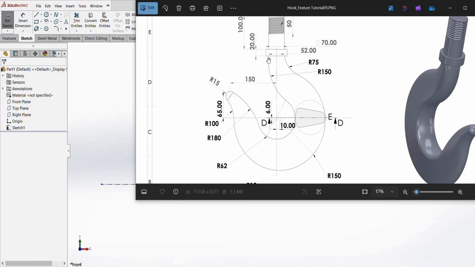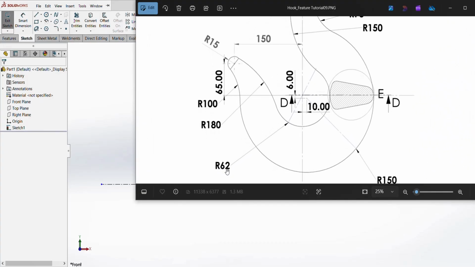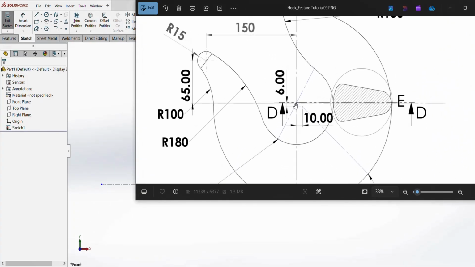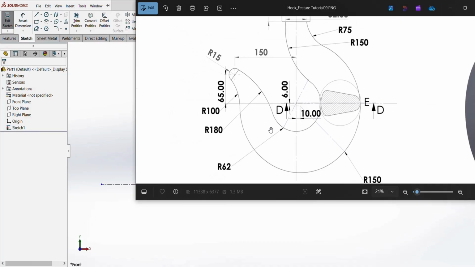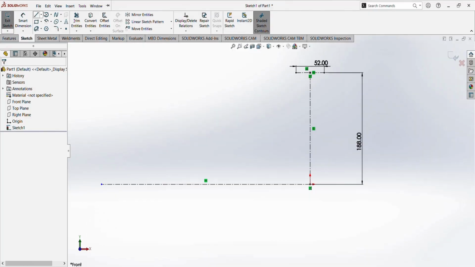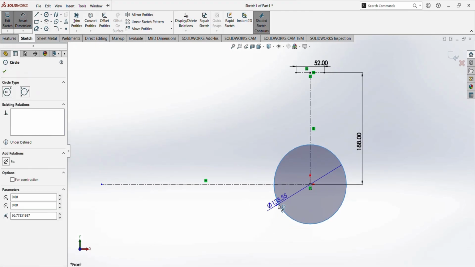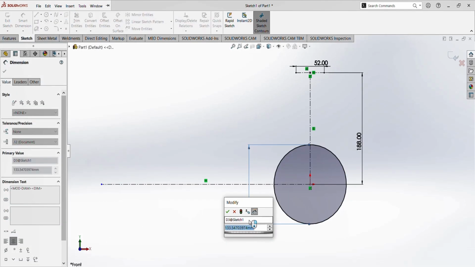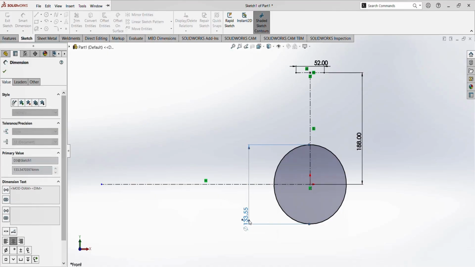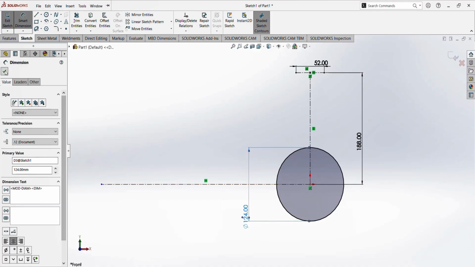First of all, we create the guide path. This is one of the guide paths, and the second guide path. For this guide path we require a circle with radius 62 millimeters and the center is here. So let's draw the circle with the dimensions. Radius is 62, so the diameter is multiplied by 2, 124.